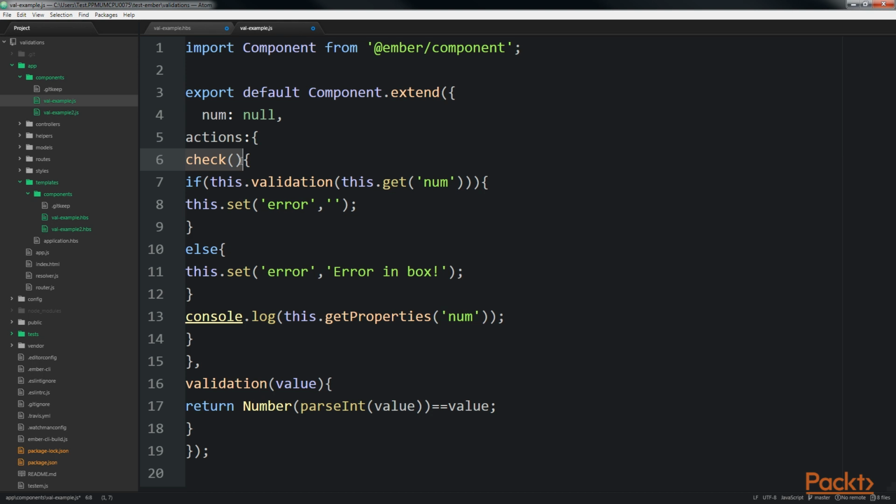The check action calls the validation method. The validation method's only purpose is to return true if the value is a number and return false if the value is not. The result is used to set the error property that will be used in the template. This is a fairly simple example. It shows what you might need to validate the field. Another example might be creating a new computed property and having it depend on the num property. Either way will work. Now, let's save the files.